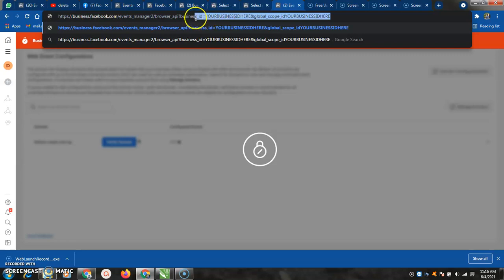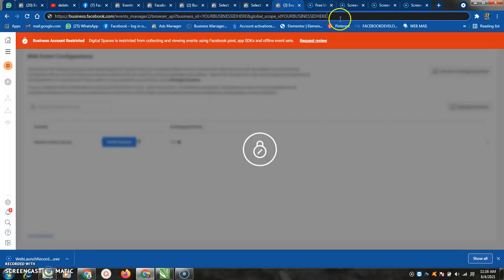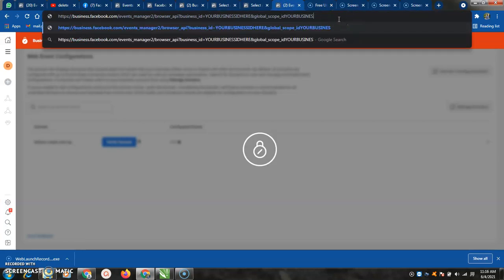Once you have logged in the account you are trying to remove the domain from, open this link on another tab, paste it on another tab, then go to the business manager you're trying to verify. Like, okay, we just removed the domain here. This is the business manager ID here. You just copy this ID. Because once you copy this ID, you come here, you delete this here, and you paste.